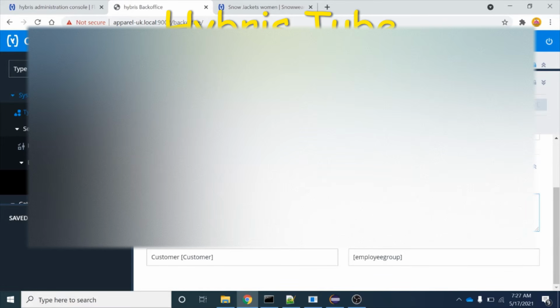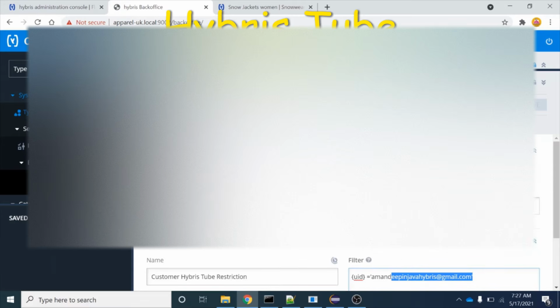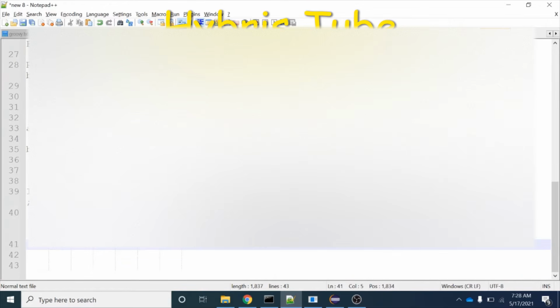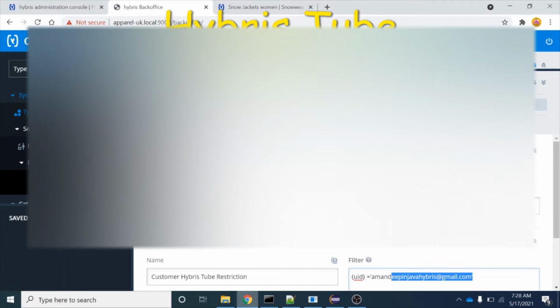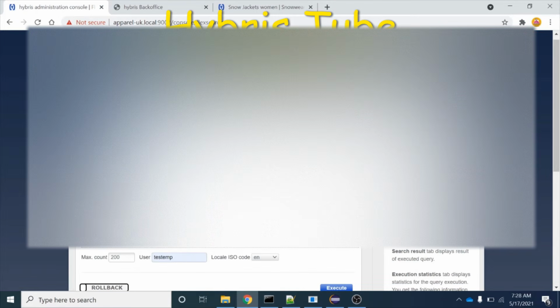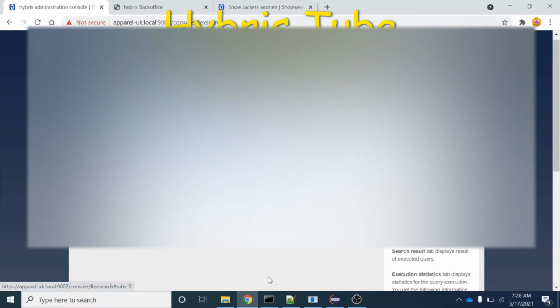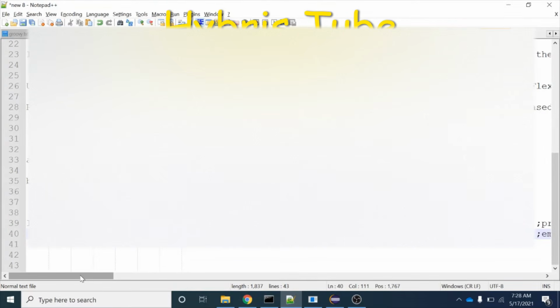So what type of Impex do we need to write for creating this restriction? The Impex will look like this. You can see this is the search restriction I have created. I will tell you the meaning of all these attributes, but this is the search restriction we created, and because of this search restriction only, I was getting only one result when searching with the user test employee. This has happened because of this search restriction.